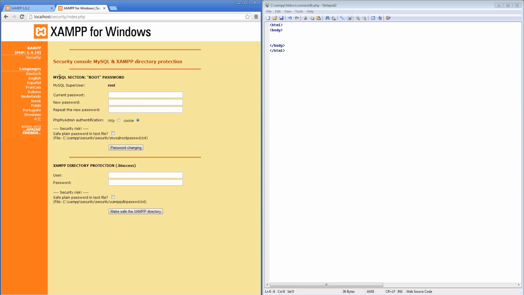In the first half of this page, where it says MySQL section root password, I want you to set up a password for your MySQL database. We want a password here because usually a database that you connect to is going to have a password, so it's better for us to get used to that mode of thinking where you can only connect to the database with a password.